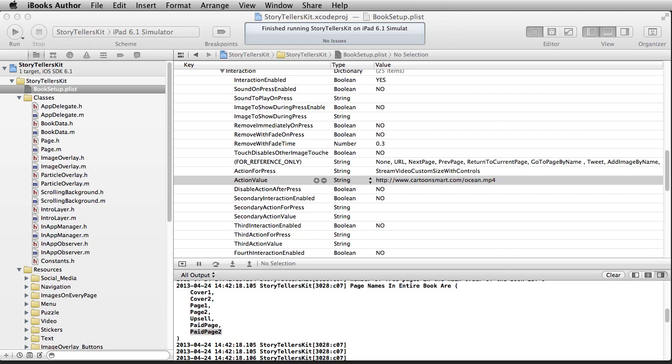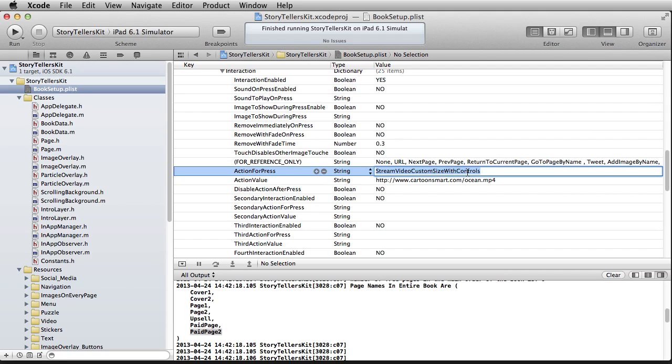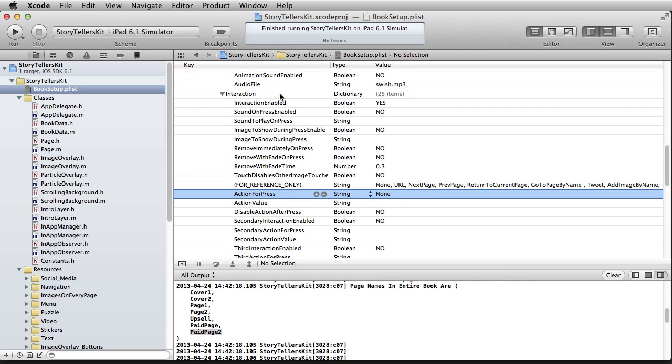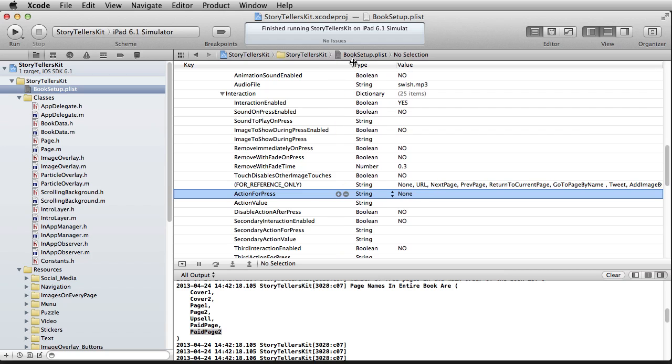Video. And then, actually we're getting toward the end of it, you can also put in none. Okay, so remember I talked about earlier, you might want to just make use of playing a sound or changing an image on press, in which case you don't want to trigger anything over here, so just go ahead and put in none.